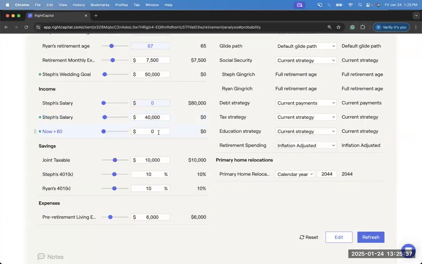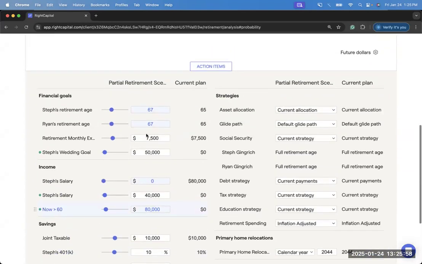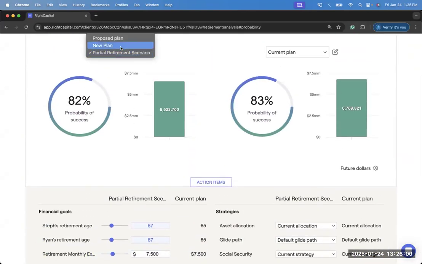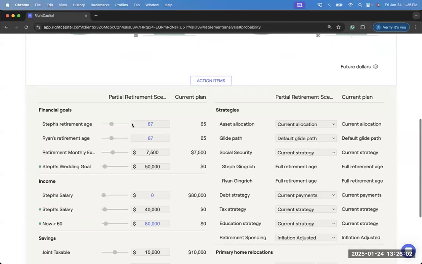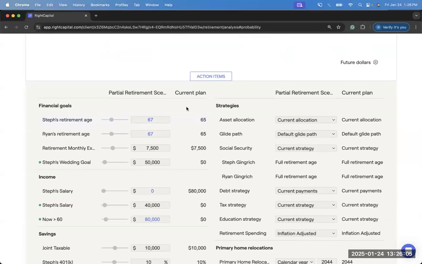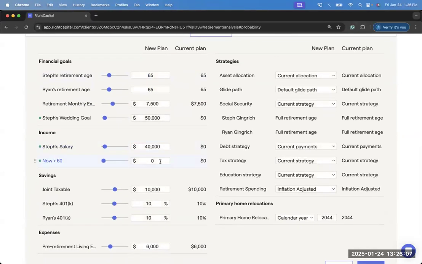But because the dollar amount is set to zero, this won't actually impact the plan until we enter a value here. By separating adding the card and inputting the value into two separate steps, we can add that item to our specific proposal for that partial retirement scenario without it impacting our other proposals. If I click back into that other area, we'll see that's set to zero. That's turned off for the other proposals.